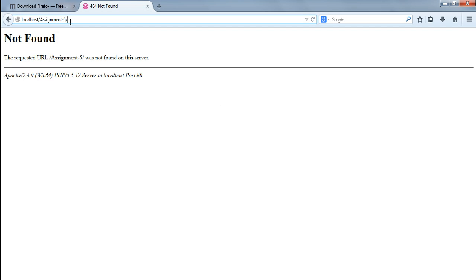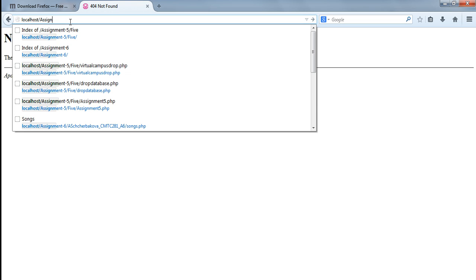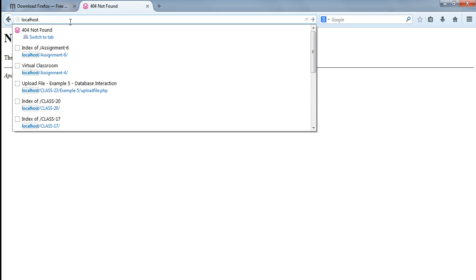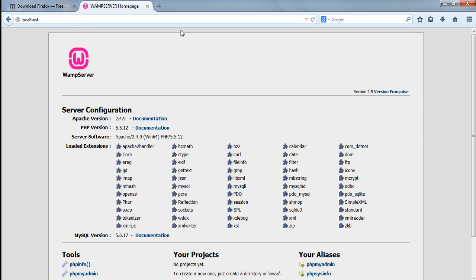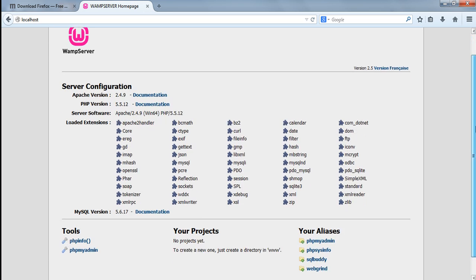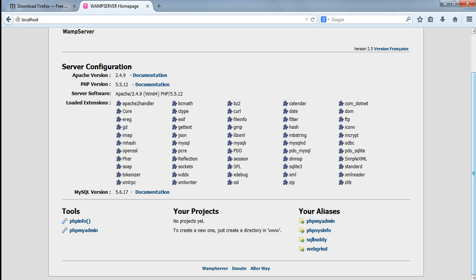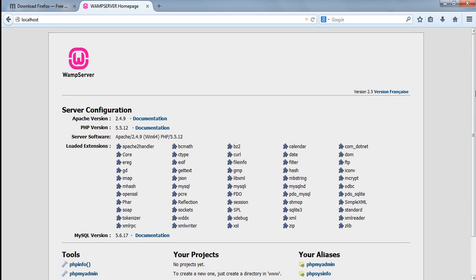Let me try that again. Not localhost assignment 5, but just localhost. And what you should see is something like this. The contents of that index.php file, when rendered by the PHP interpreter, should generate something that looks like this. You should see exactly this in your browser right now. So what we're doing right now is running that index.php, and you should see something like this.